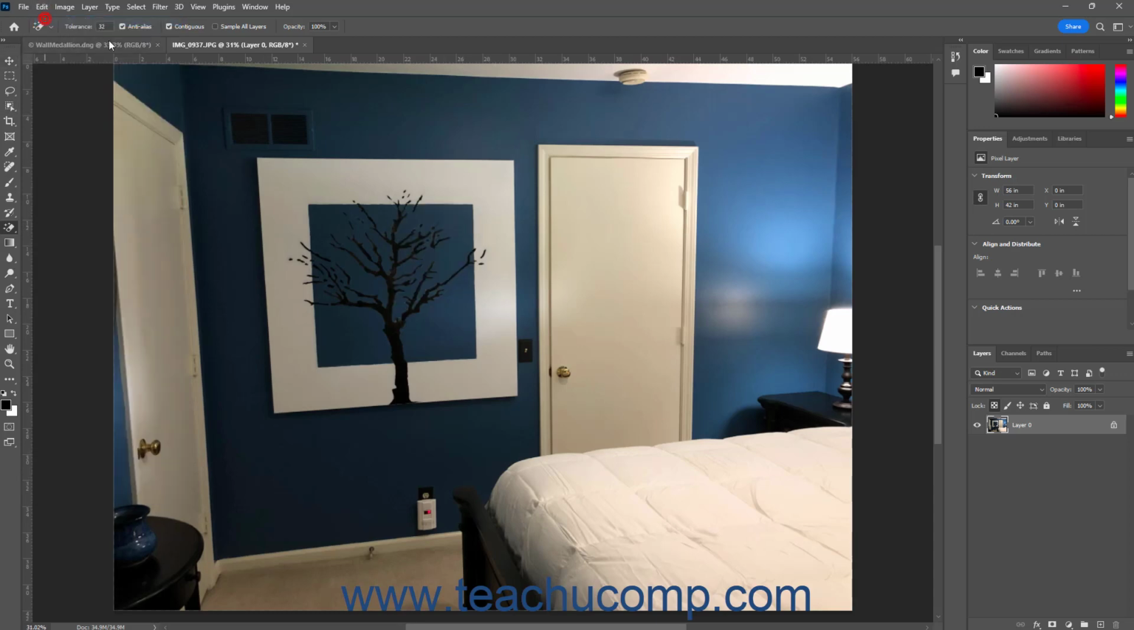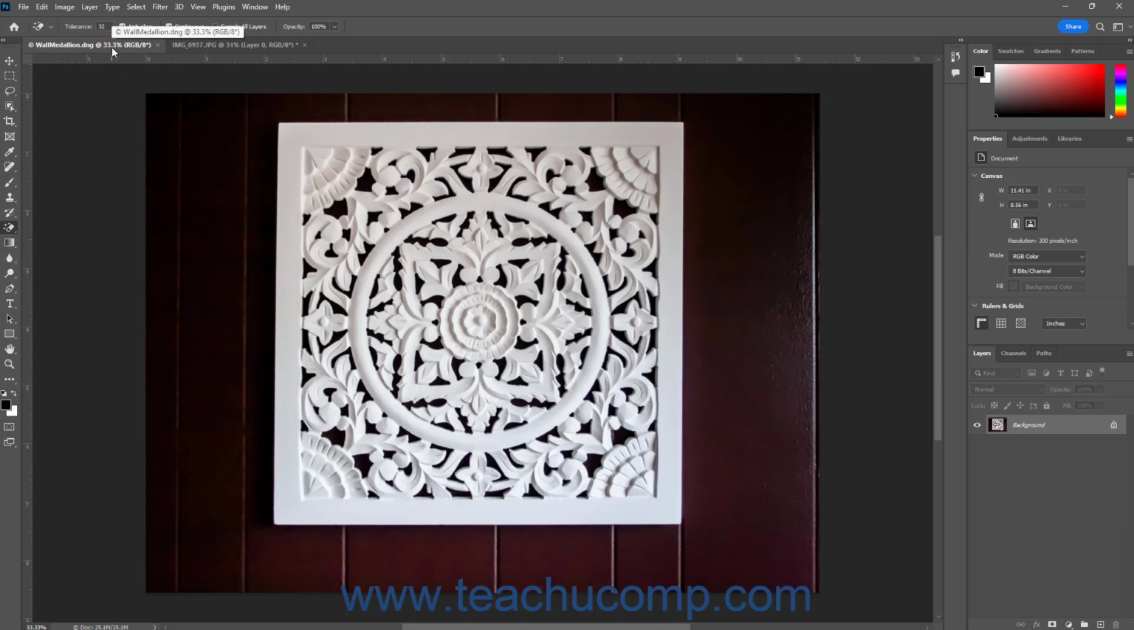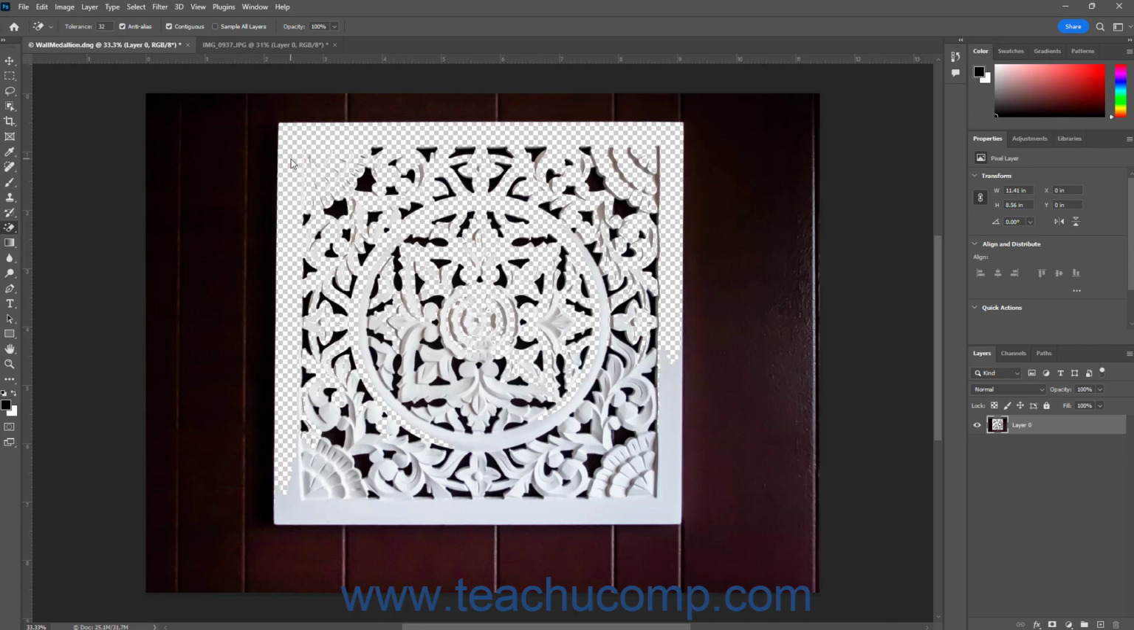Note, however, that this doesn't apply to the default background layer in Photoshop, which the Magic Eraser will convert into a layer with editable transparent pixels to erase the pixels to transparency within it if needed.